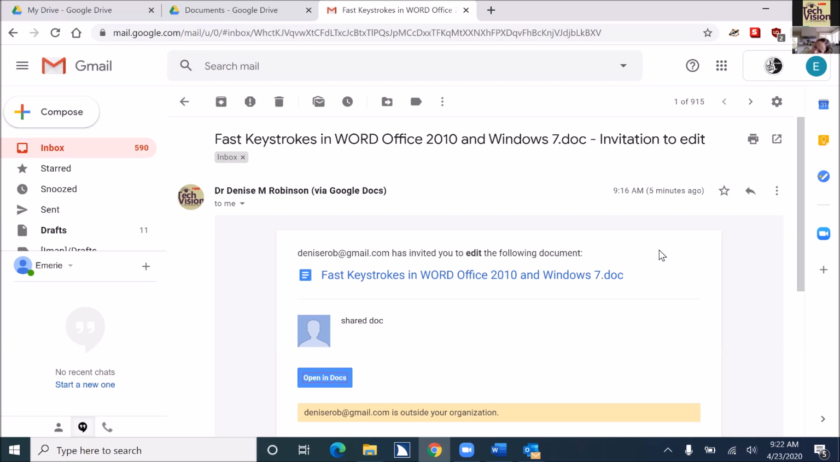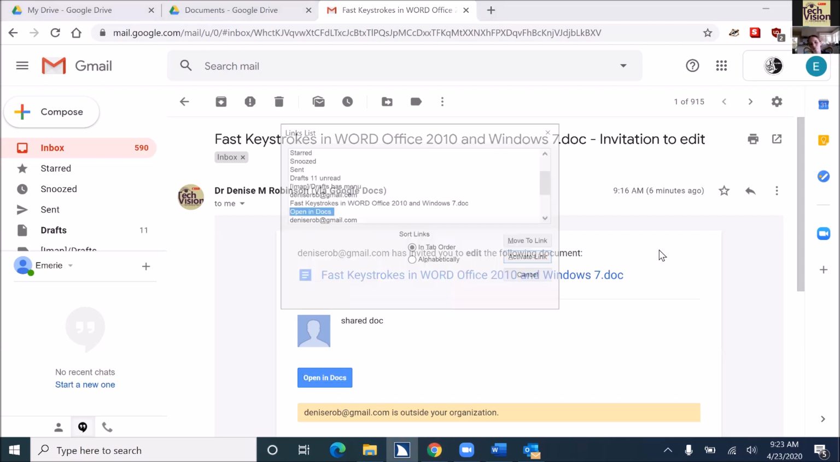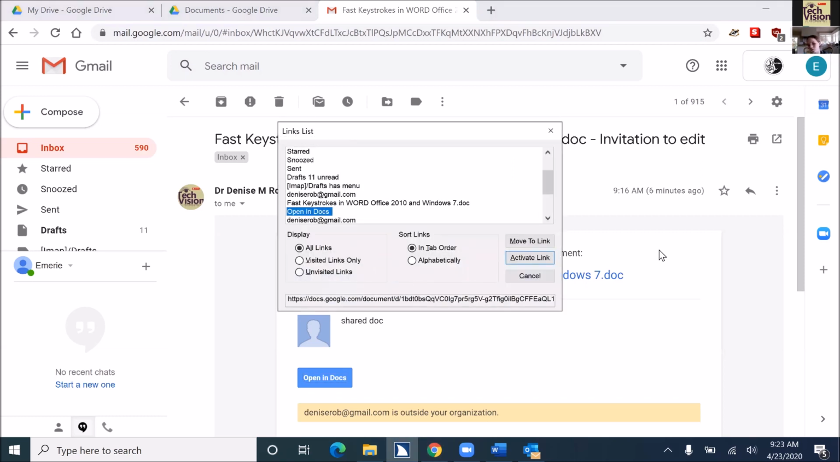Now, once you understand this, now insert F7, you're going to understand how fast to go to it with insert F7. Links list dialog. Links list view. Open in docs, 12 of 18. To move to items, use the arrow keys. Fast keystrokes in Word Office 2010 and Windows 7. Doc, 11 of 18.